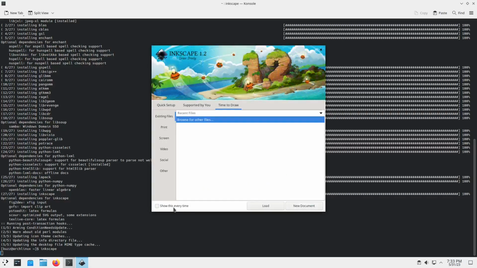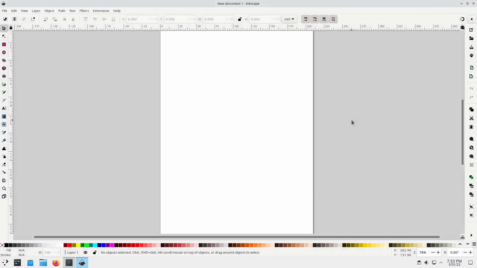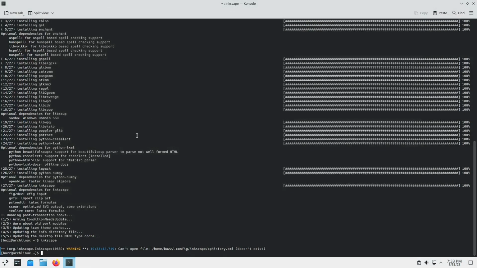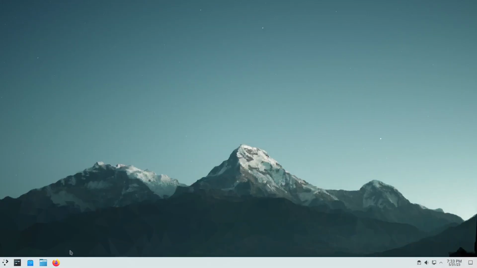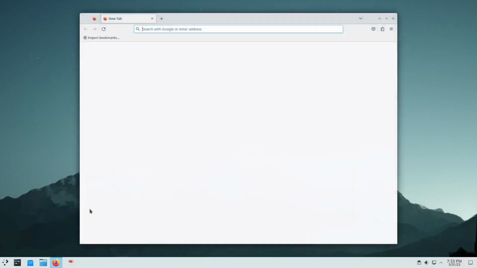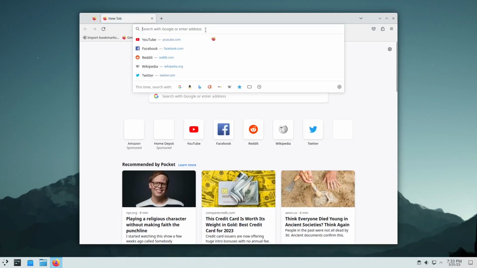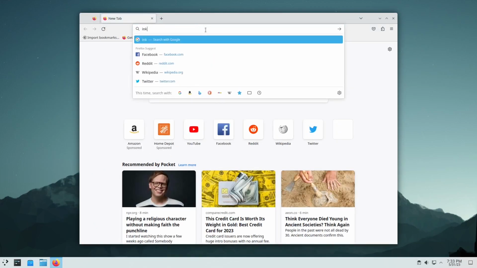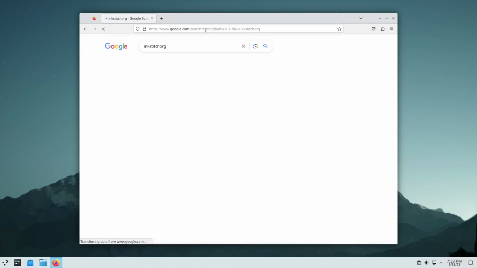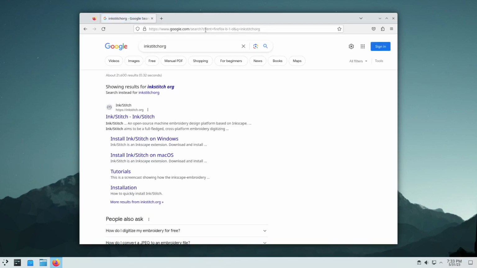Save. Thanks. Uncheck. New document. Hit close. I did have to install a browser. In this case, I installed Firefox because why not? Go to inkstitch.org. Keyboard's killing me.